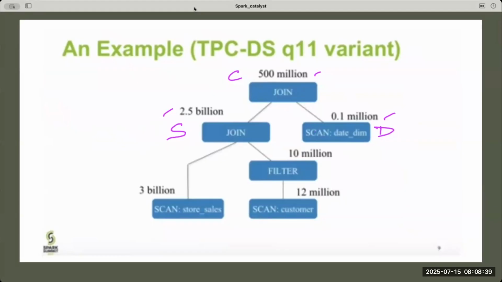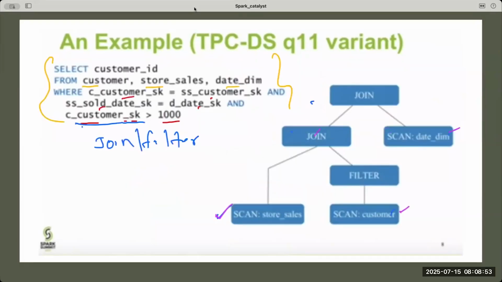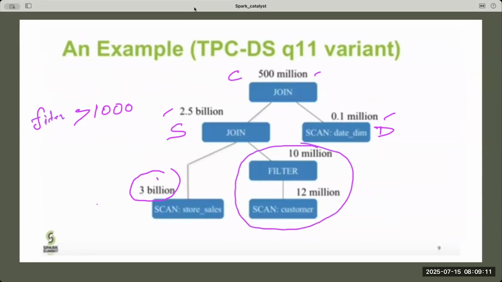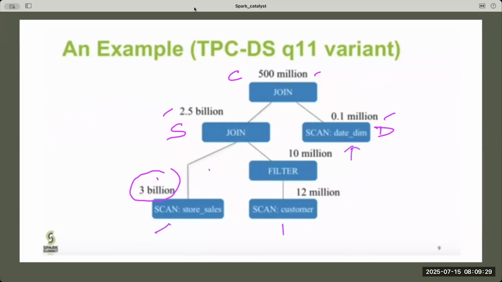Once you join it, suppose you get 3 billion records, 2.5 billion plus 500 million. And you have one filter condition also, right? Filter greater than 1,000. Once you apply the filter, you get 10 million records out of it. Oh, sorry, I got it the wrong way. It will start from here.